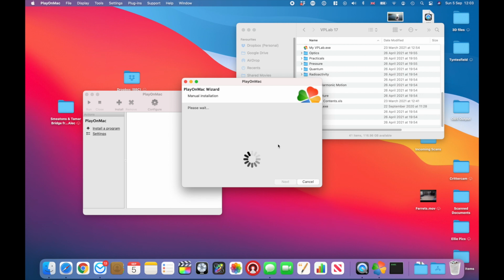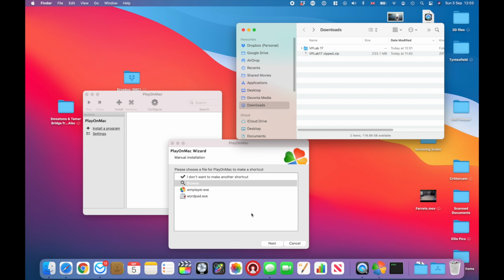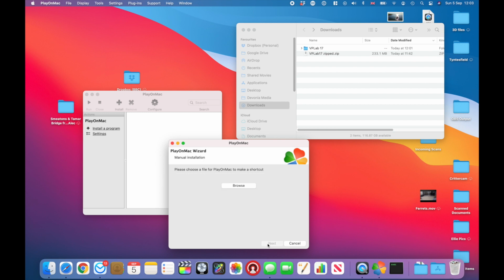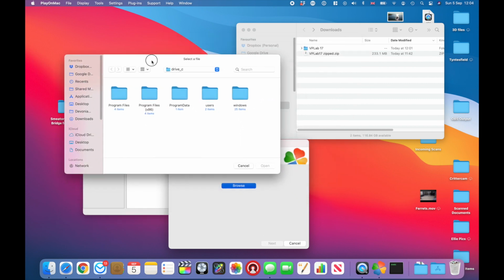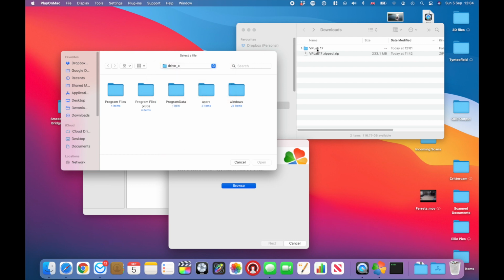And the next thing it's going to prompt me for is to create a shortcut. Now this is going to be the shortcut to the vplab.exe file. But at first, before I do run that, I need to copy the VPLab folder into the Windows virtual folder structure it's created. So I'm going to click Browse here. And what it's done is it's brought up a drive C, which is sitting in my library. So it's a folder structure that PlayOnMac's created in my library. And what I want to do is copy this into this folder.